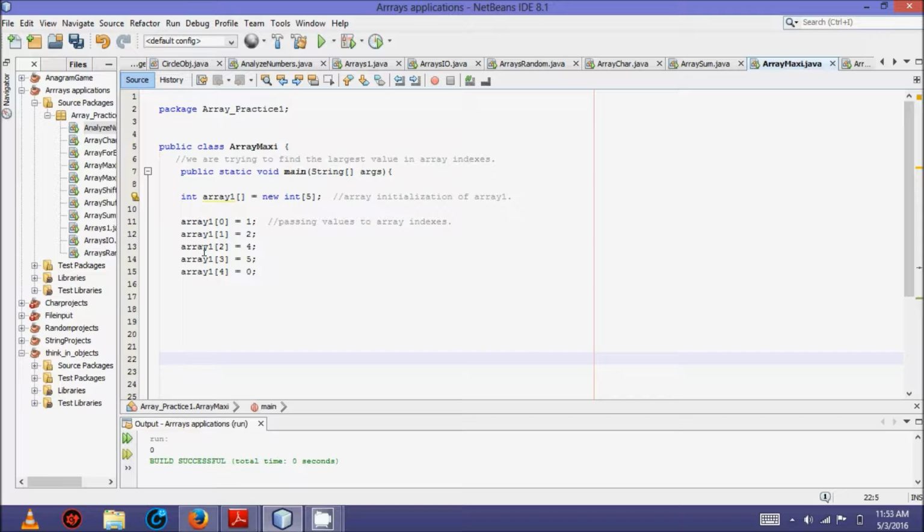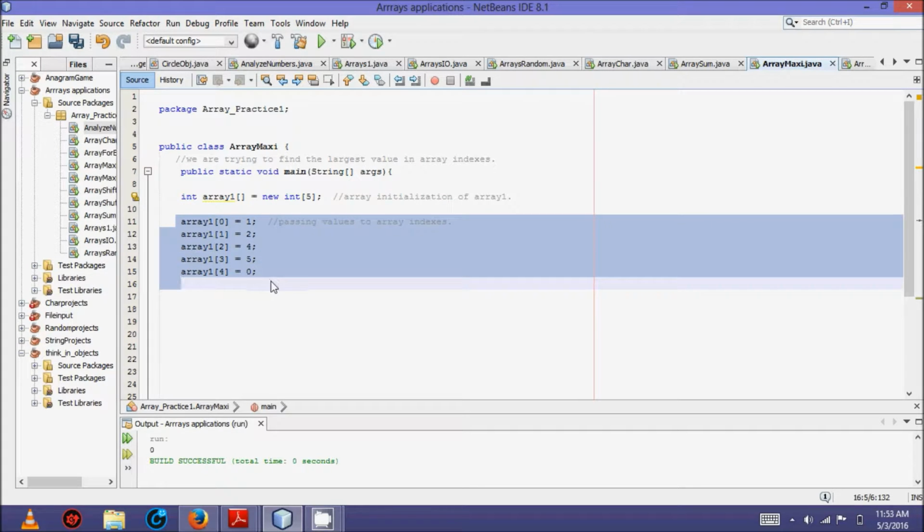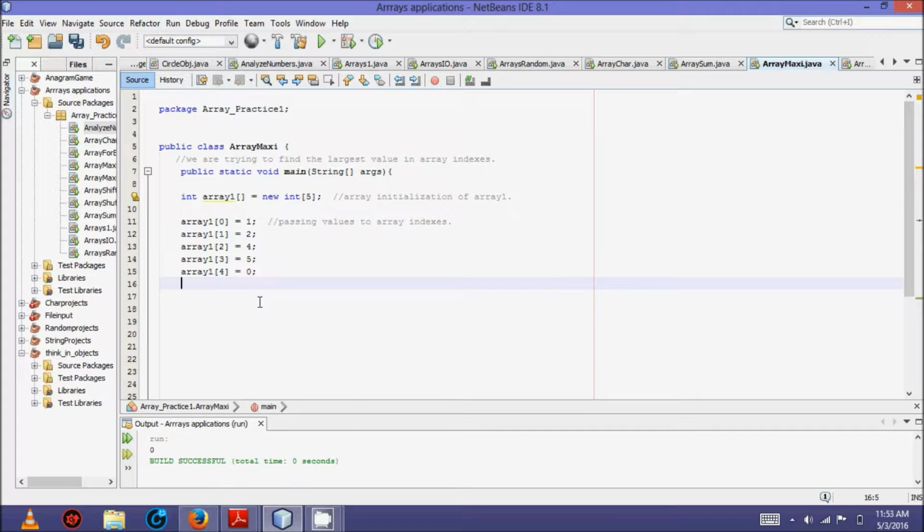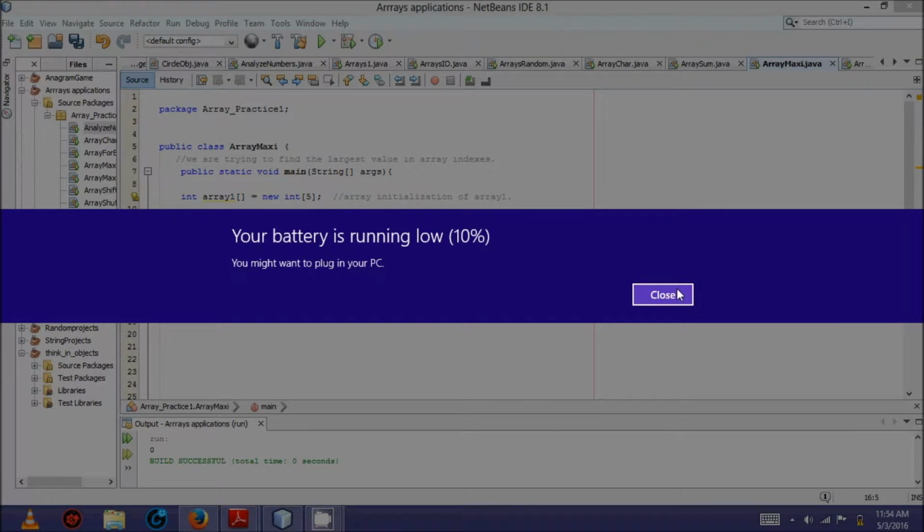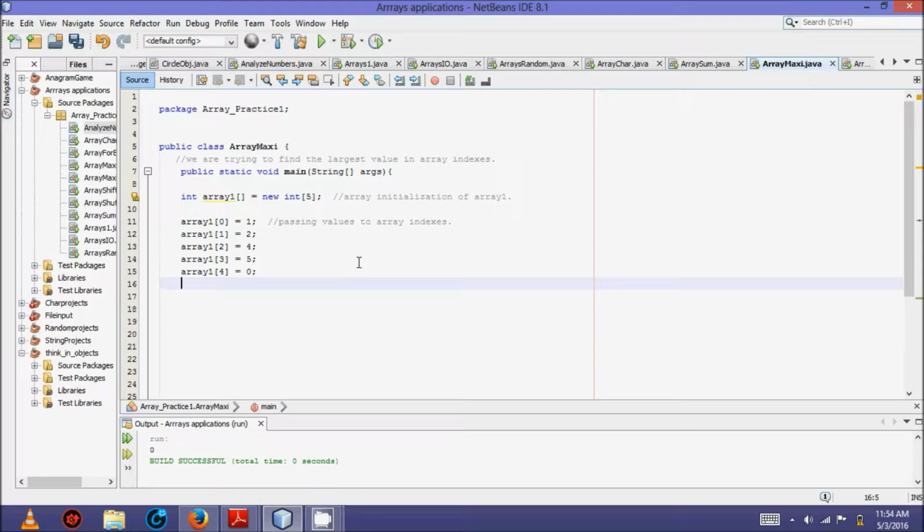I've chosen this method of initialization because it makes things a little less complicated when we are trying to find the maximum value, because from here you can see the array indexes and you can compare them with the values. So it makes everything easier. Go ahead, initialize your array, give your array reference variable, and then your length. It's very important to list your length out. So then we go ahead with that.